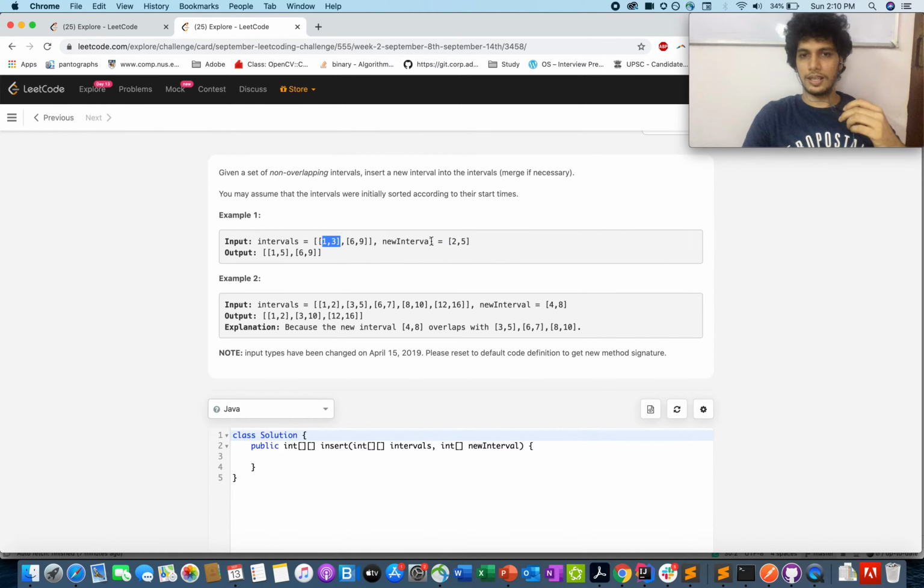So [1,3] overlaps with [2,5], and when you merge these two intervals you generate a new interval which is [1,5]. Add [1,5] in your answer, and [6,9], since there is no overlap, you simply add it there. Let's talk about the other example quickly.